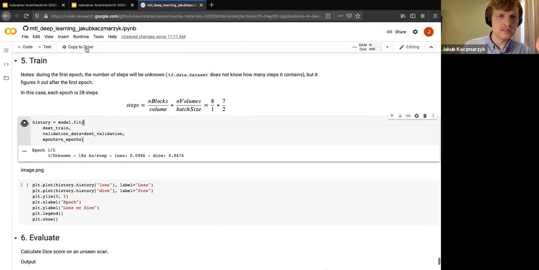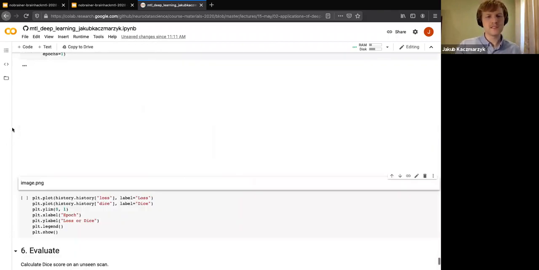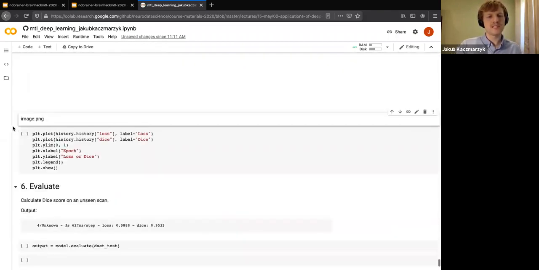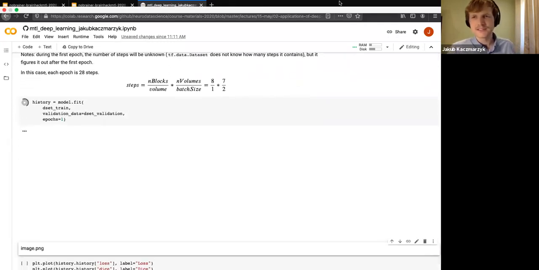So that actually will happen for a little bit. I'm just going to train this for 1 epoch. That'll be 28 steps. Then we will evaluate it, and that will be it for me, and I can answer questions.